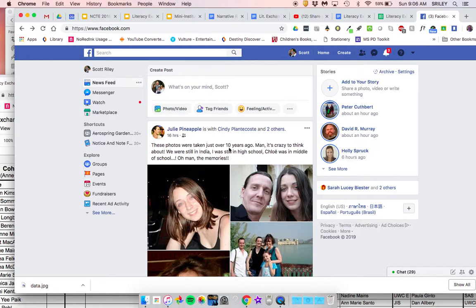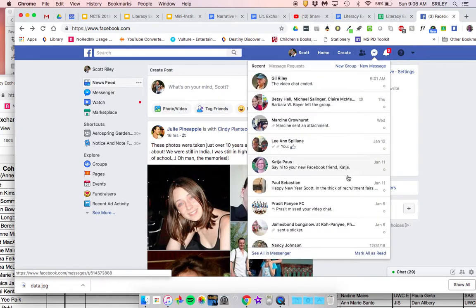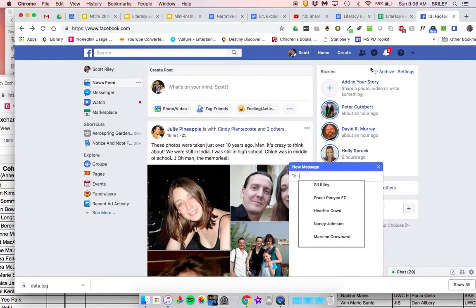So all you need to do is to log on to Facebook on your home screen, and then up here is the Messenger icon. If you click on that, you should get all the people that you've messaged with. If you see one of us in there that you want to start the video chat, you can just click there. Or you could click on New Message and then type in the person.